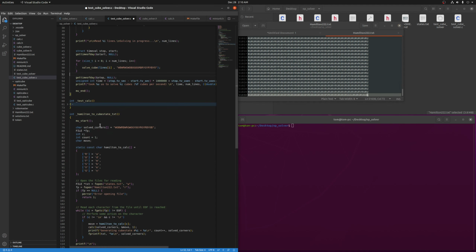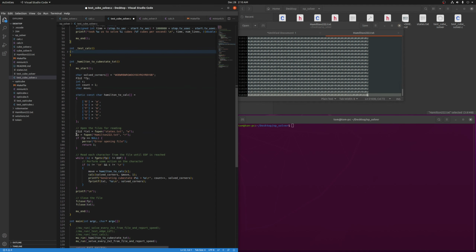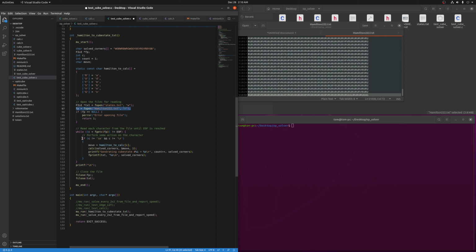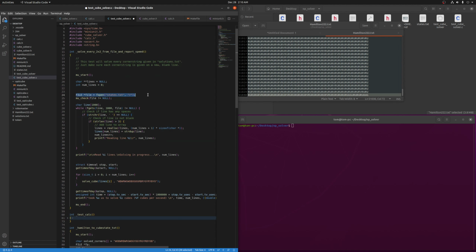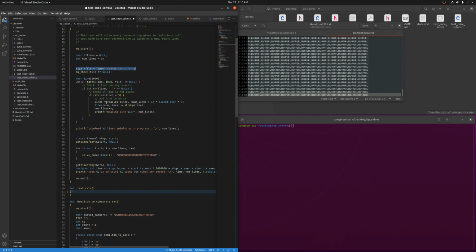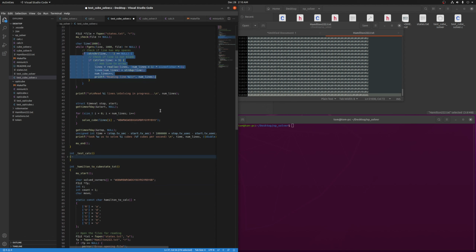So as you can see here, I'm essentially just opening this file and reading it character by character, and then this function here is going to calculate the cube state that results from each new move, and then I'm going to save each cube state into a file. And I'm going to call this function up here, open that file that I just made, and read each cube state into an array so I can store them and then use them later.